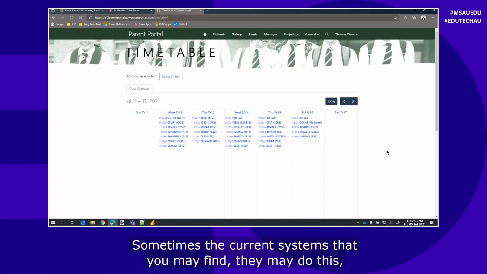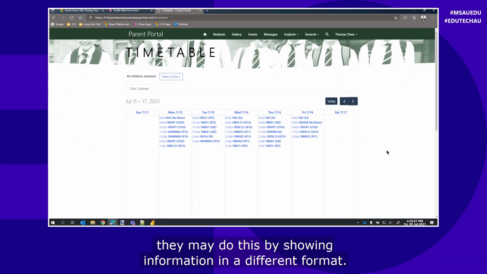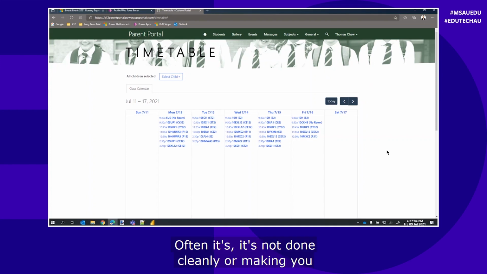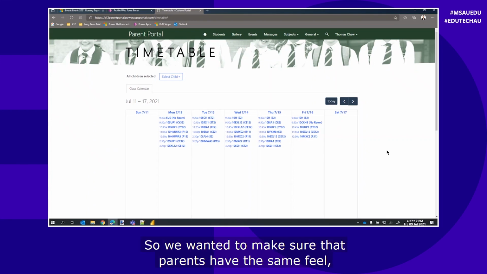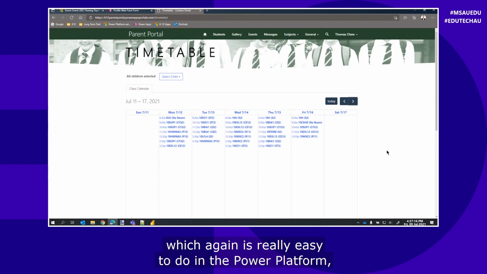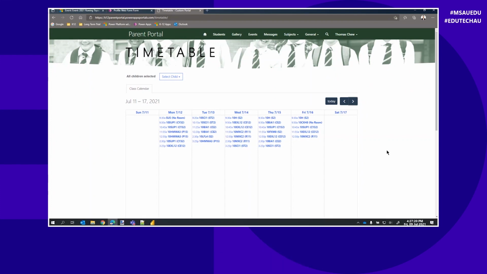Sometimes the current systems that you may find, they may do this by showing information in a different format or take you to a different website. Often it's not done cleanly or making you feel like you're part of the same experience. So we wanted to make sure that parents had the same feel, which again is really easy to do in the Power Platform because everything follows a theme.